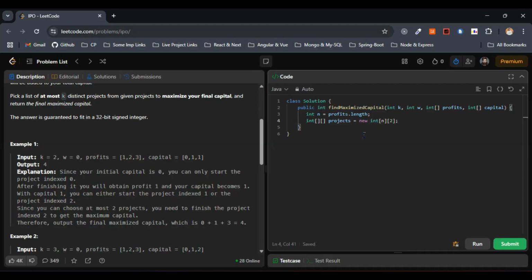This is fine. Now let's move on with the iteration part. So this will be for int i equals 0, i less than n. So this one will be i plus plus. So this one will be fine. So first, we need the capital as well as the profit, right? So let's go with the capital that is required.